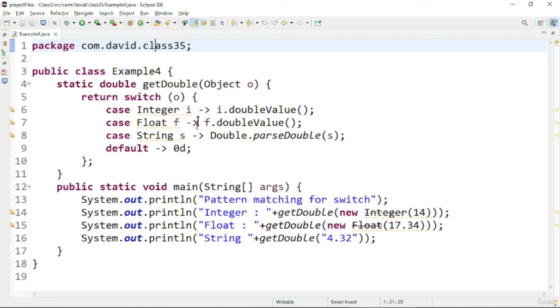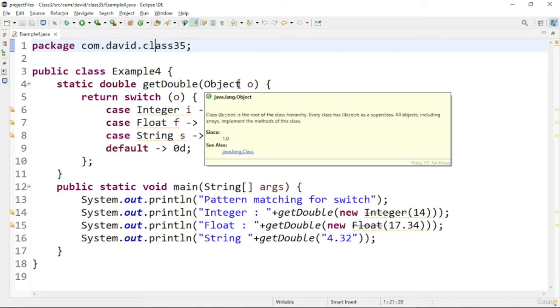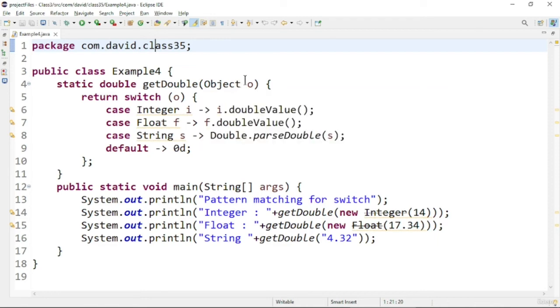In this case we are passing a generic object. The Object class is the superclass of all classes. So if you are not sure about the type of a particular object, you can pass the Object class as a parameter, so that it will handle all the types. Now let us see how this program is getting invoked.